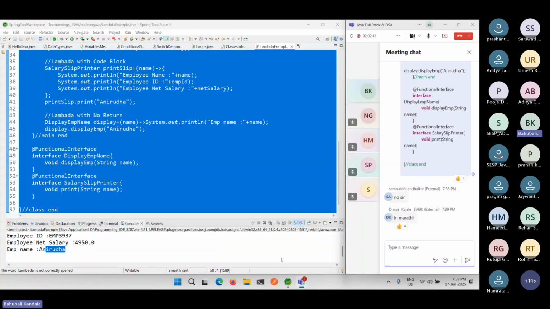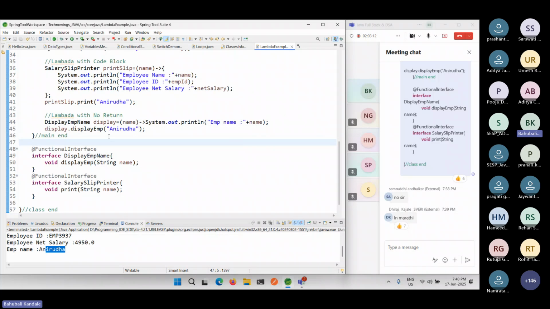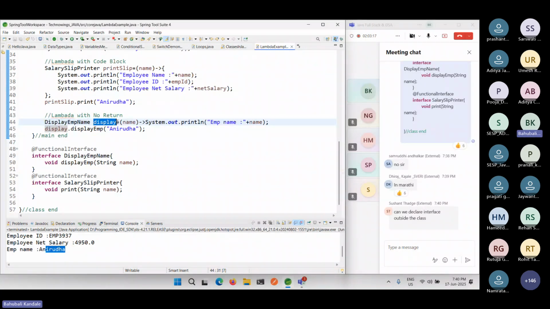To create any lambda, we require an interface, and that interface has one annotation. That annotation is @FunctionalInterface. That functional interface holds one abstract method, and that abstract method we override within our lambda. So after writing the interface with the abstract method, we need to create a lambda. To create a lambda, first we write the interface name. After that, the object of this interface.